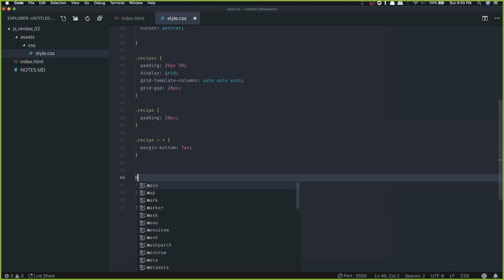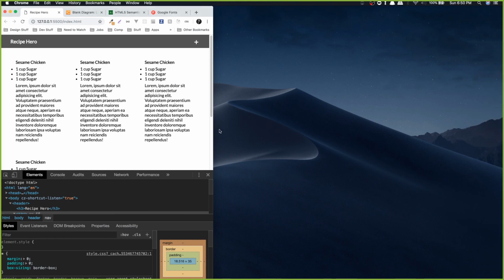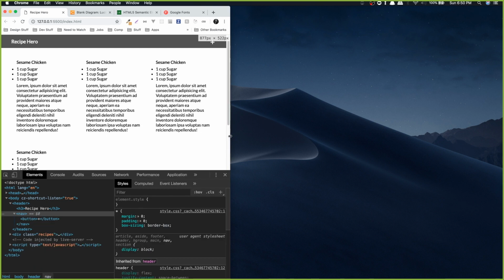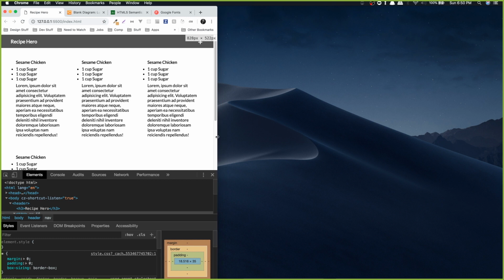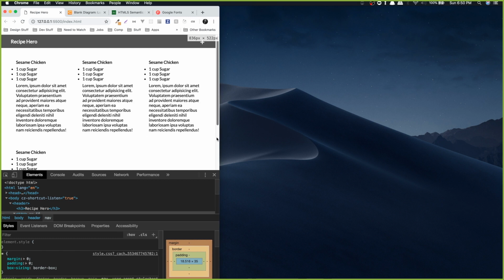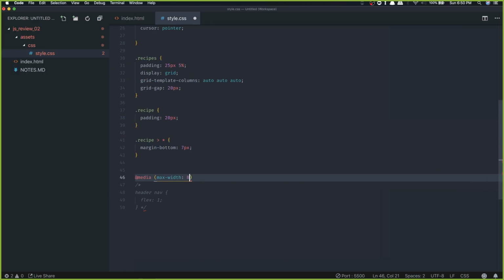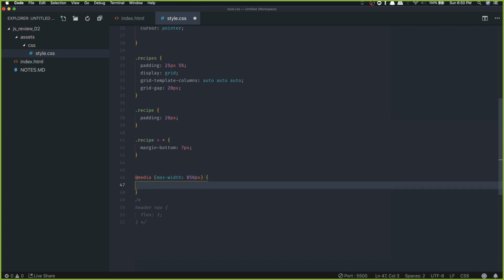So I'm going to go down here and say @media max-width. And what was that width we had? Let's just see. 830. We'll just say 850. So at 850 pixels, when we get down to 850 pixels, let's select the recipes div.